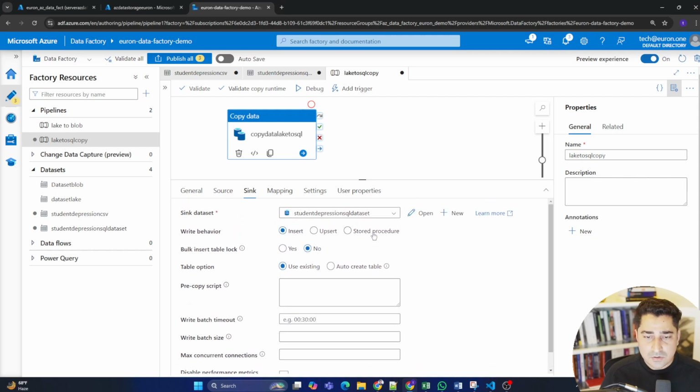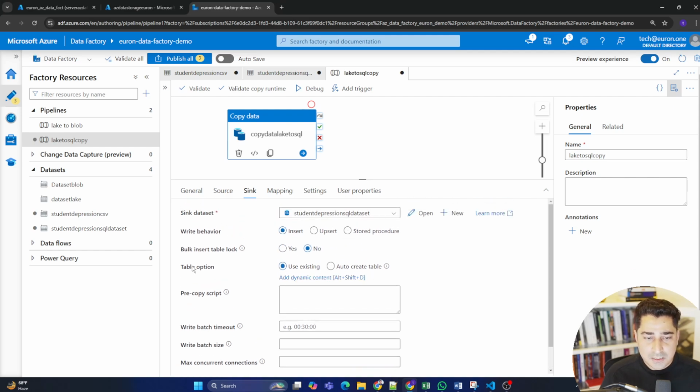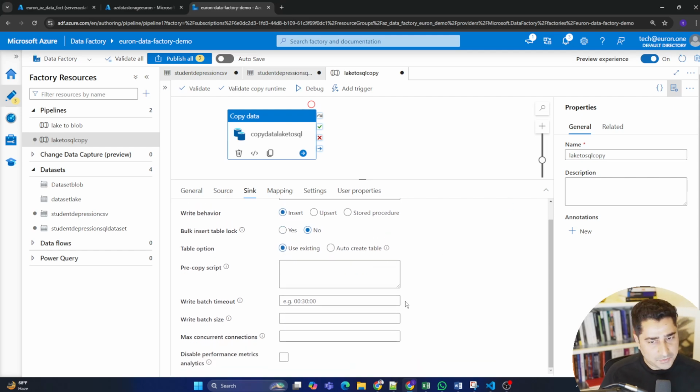No. So everything looks fine to me. Table option, user string, auto create table. So yeah, you can select even this auto creation. If the table doesn't exist, it will be able to create a table automatically. Simple. I have already created a table, so I don't have to worry about it. But in case you don't have a table, it will create one automatically for you.